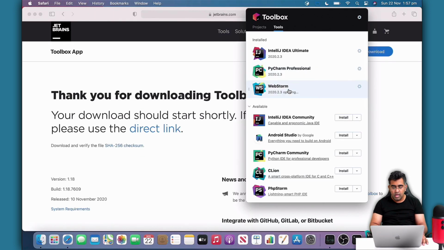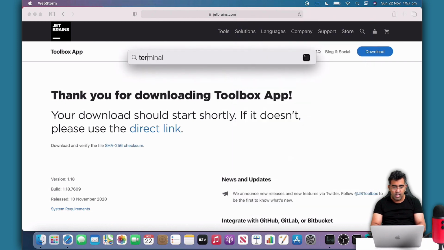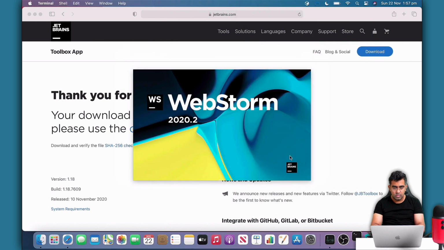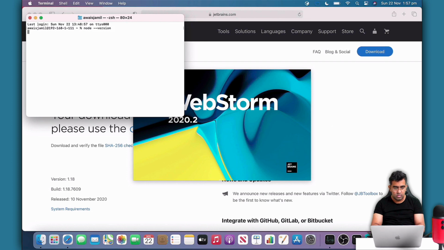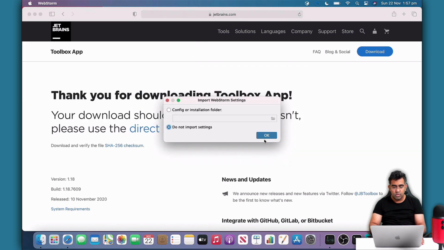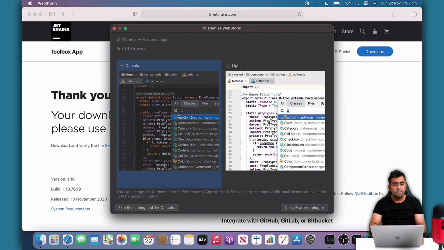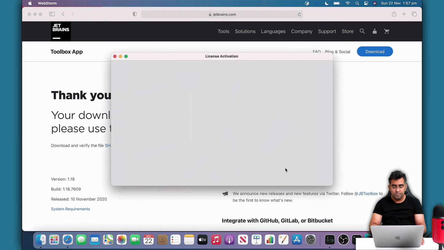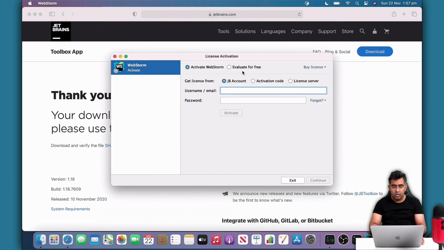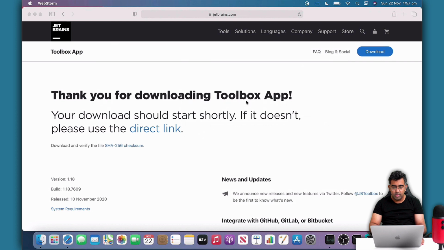Now let me open WebStorm. I'm going to create a couple of projects and I'm pretty sure I have Node installed. Yes, so we got Node installed. I'm going to say do not import anything. And start WebStorm. Evaluate for free. Let's evaluate. And you can see it's not slow.